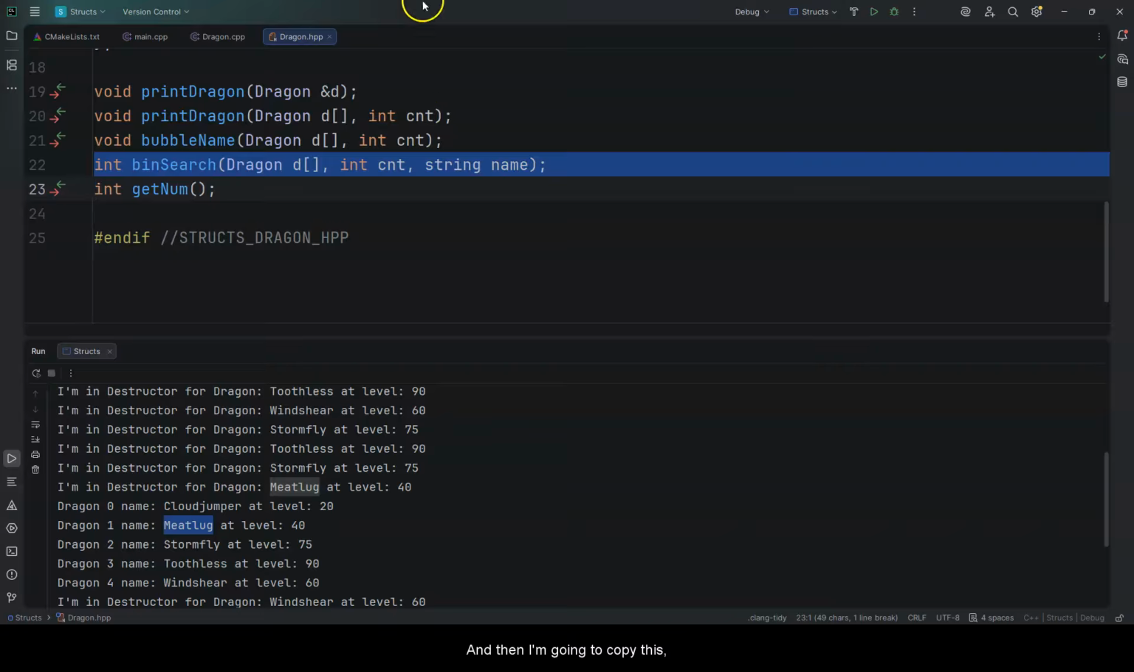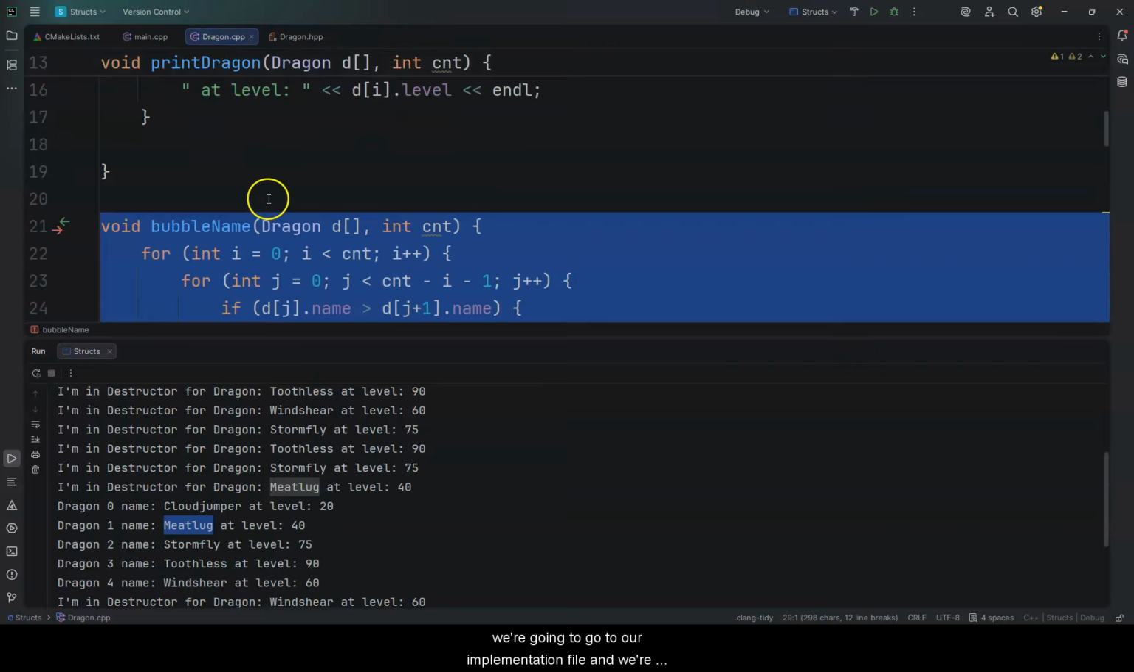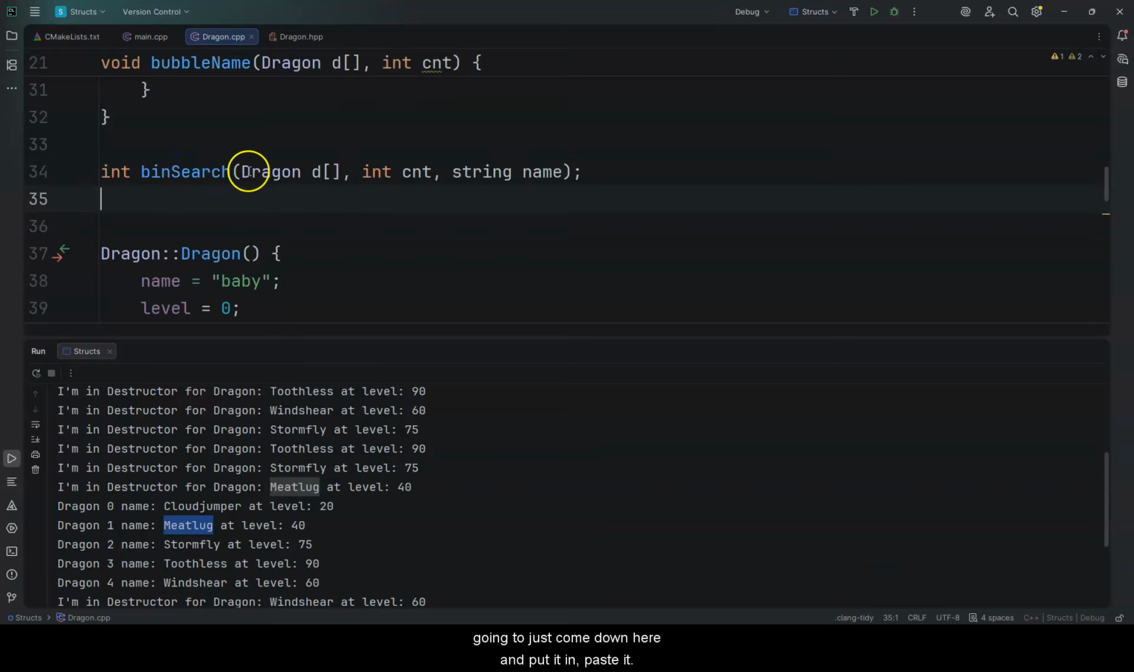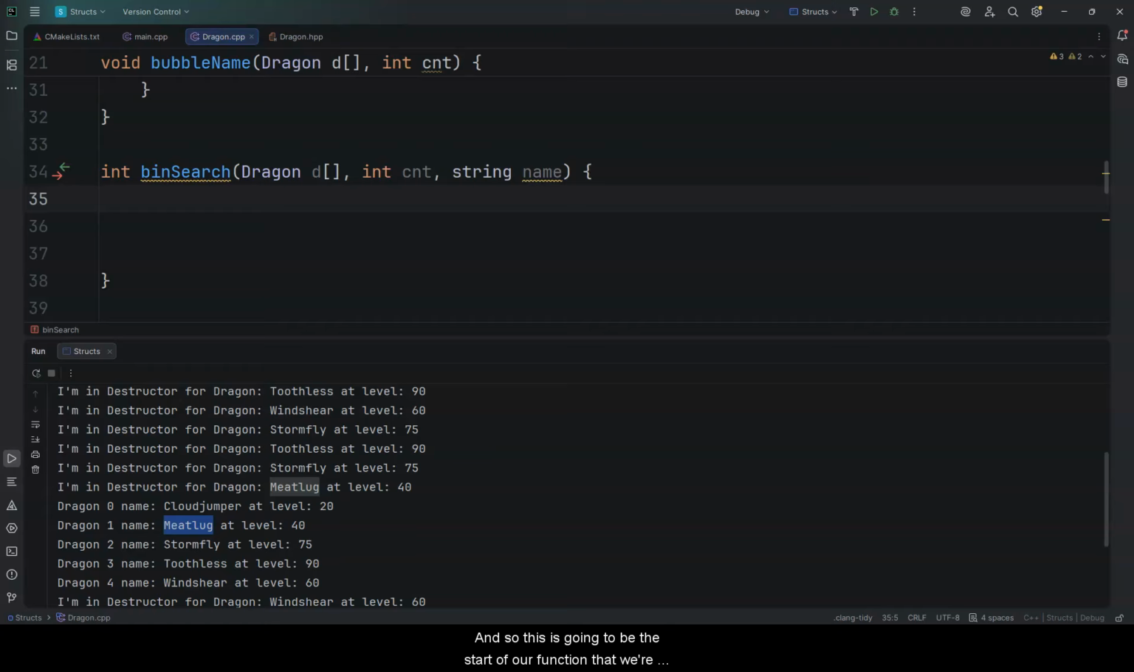And then I'm going to copy this. We're going to go to our implementation file, and we're going to just come down here and paste it. And so this is going to be the start of our function that we're going to be making. And so the first thing we need to do is we're going to need a couple variables called start. We'll have that be 0, and end. That's going to equal count minus 1, because that is going to be the range of what we're going to be looking for a value, right? Is going from 0 to the end.